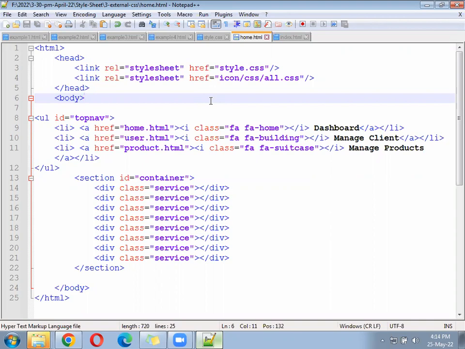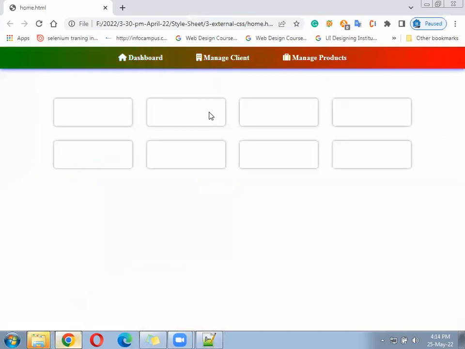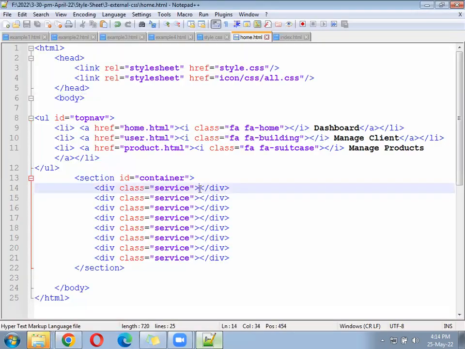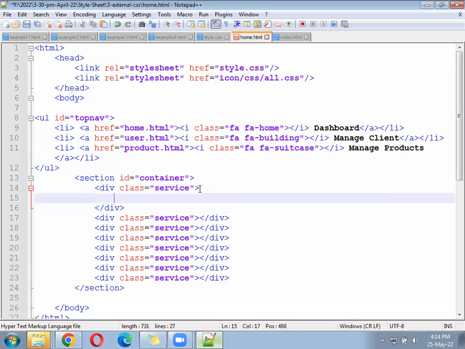Okay, hope you added. Yes, sir, it is working now. Yeah, so this is the page design. Now under each box, there will be one heading and one icon. So let's go to each box and write inside.